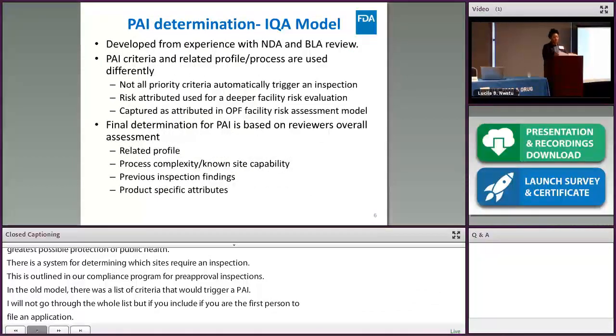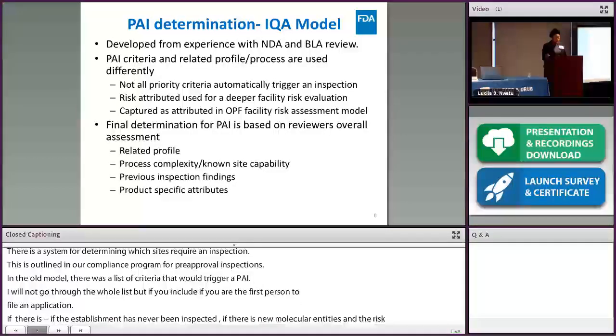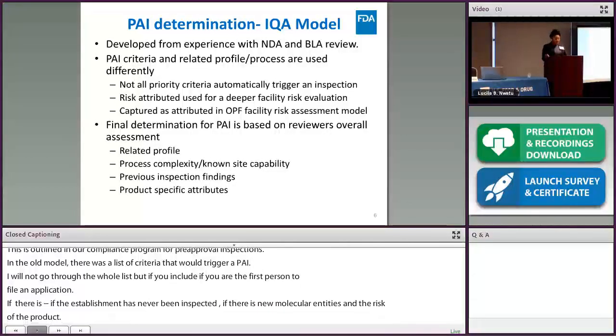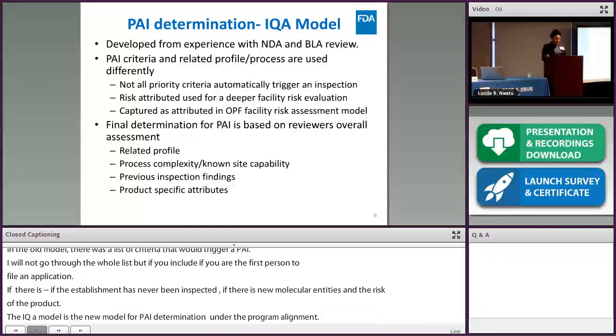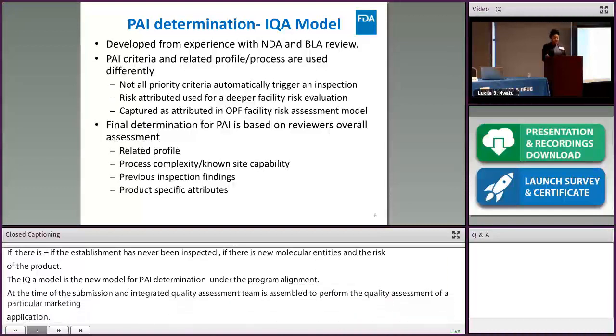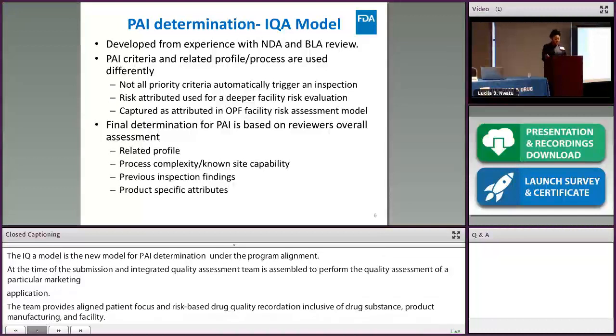The IQA model is the new model for PAI determination under CONOPS program alignment. At the time of the submission, an integrated quality assessment team is assembled to perform the quality assessment of particular marketing applications. The IQA team provides aligned, patient-focused, and risk-based drug product quality recommendations, inclusive of drug substance, drug product manufacturing, and facilities. The unifying hallmark of IQA is the integration of the facility evaluation and inspection and review role of the application process.